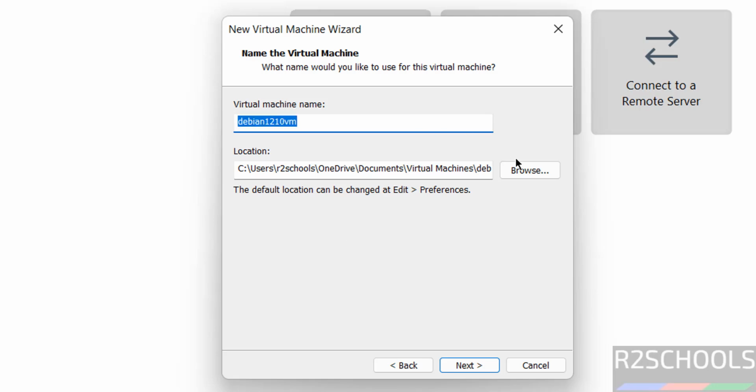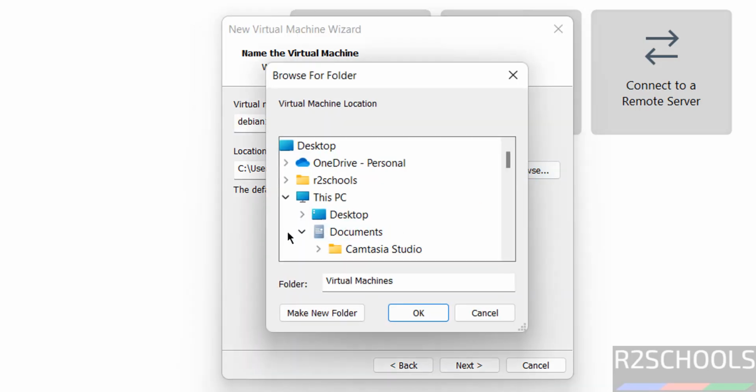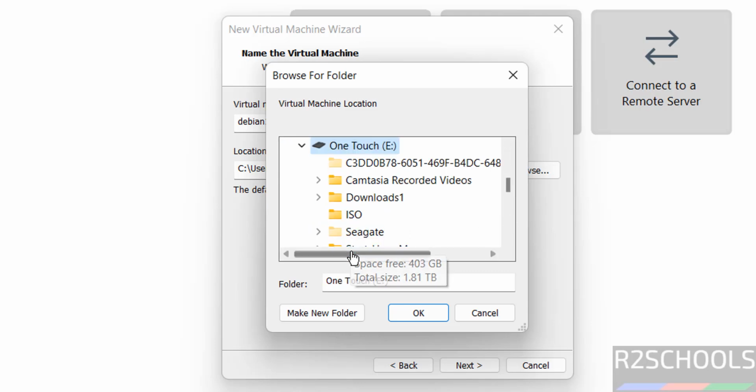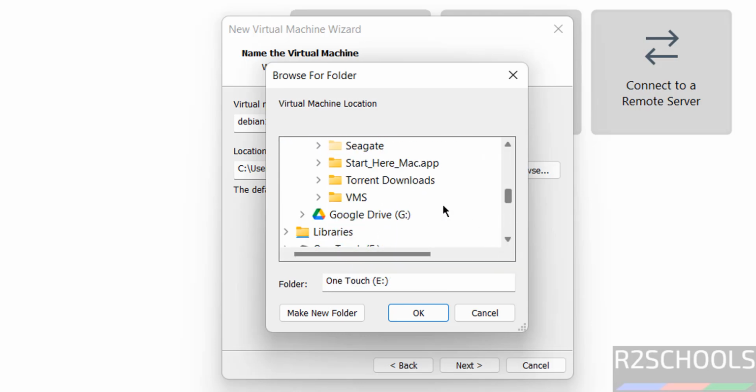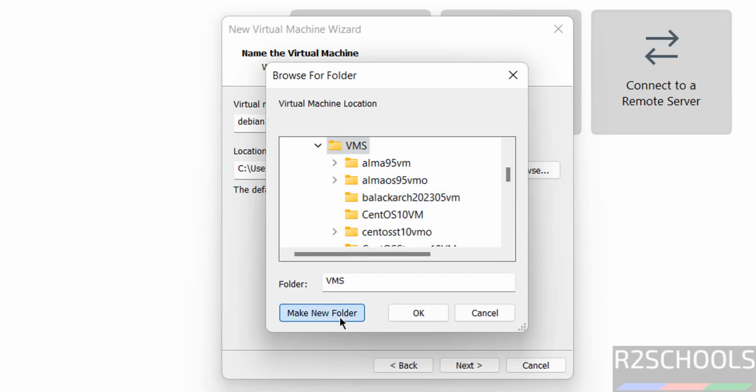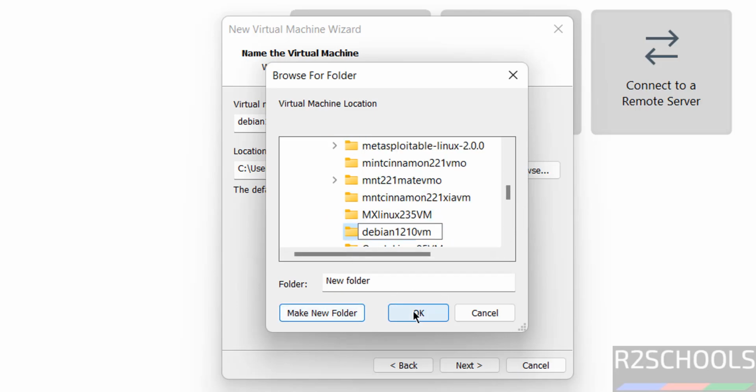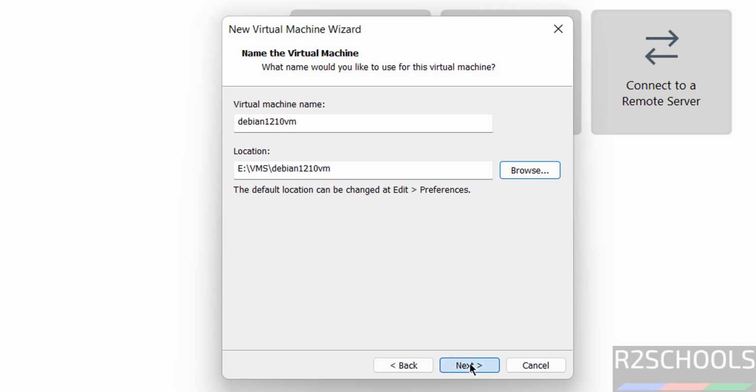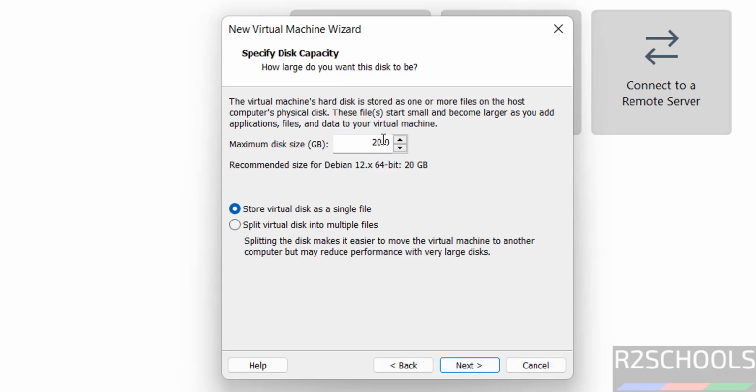Okay. Then select the path to store this virtual machine's files and folders. Click on browse and select the path where you have enough space. Click on next. Here we have to provide the virtual hard disk size. I am giving 100 gigabytes. It is up to you based on availability.